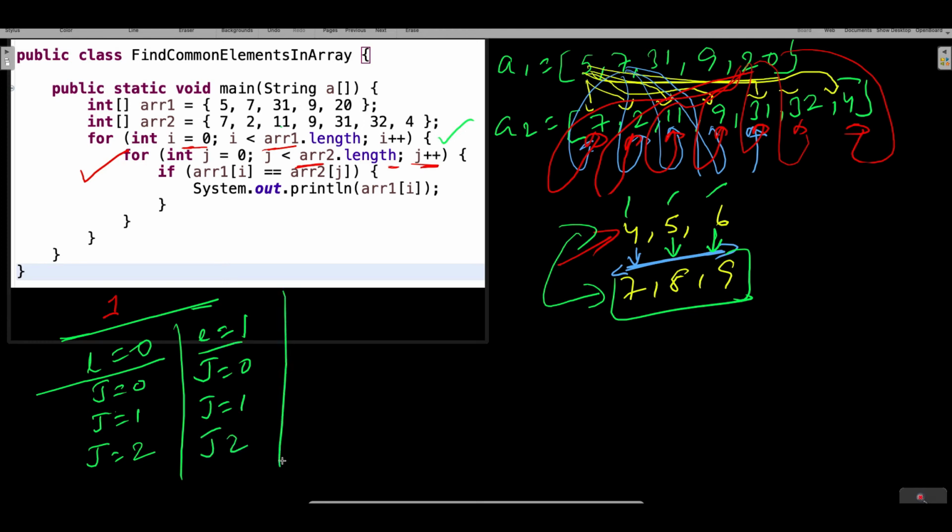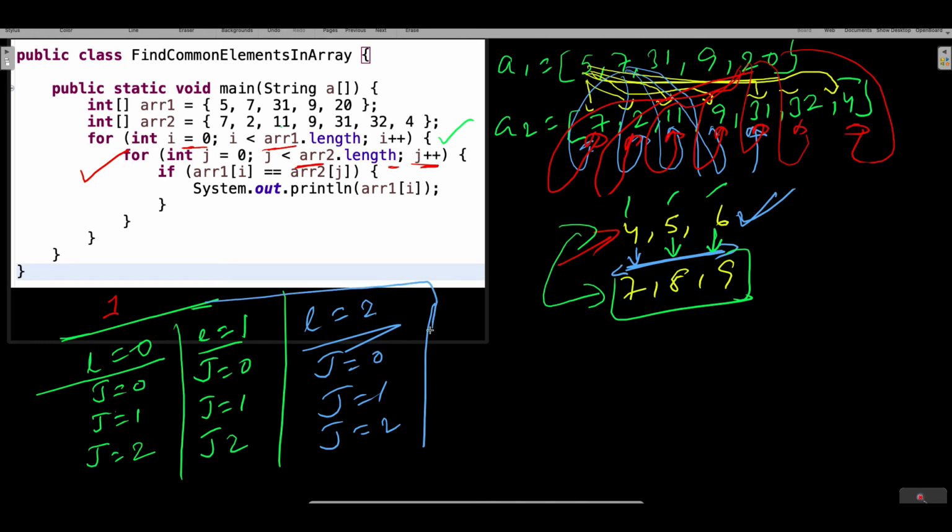Now let's say in the third iteration, because there are 3 elements here, when i is equal to 2, your j is going to be 0, 1, and 2, right? So what I'm trying to explain here is one logic: for every value of i, your j should always start from 0. For your every value of i, j should always start from 0. Now you understood? Because every element of the first array needs to be compared with the second array.